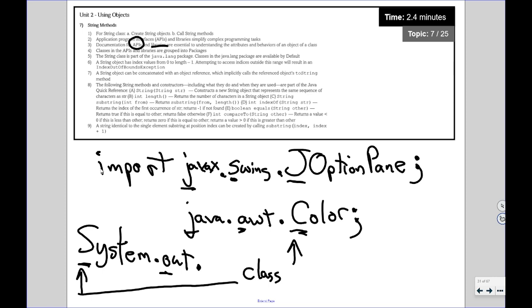Well, think about what you have written before you try to answer that. What did you write that was always in lowercase only? Packages, that's right. And you'll notice here it says, the String class is part of the java.lang package. Classes in the package are available.